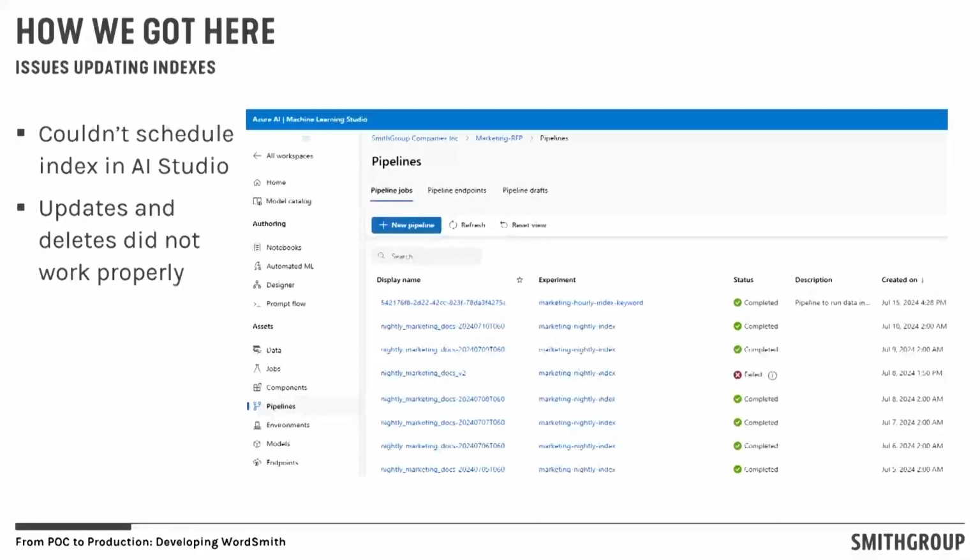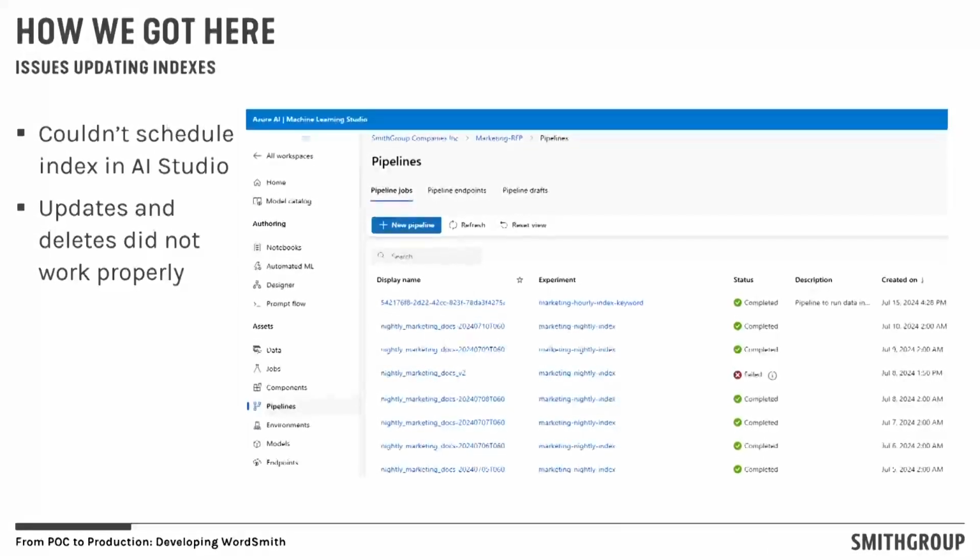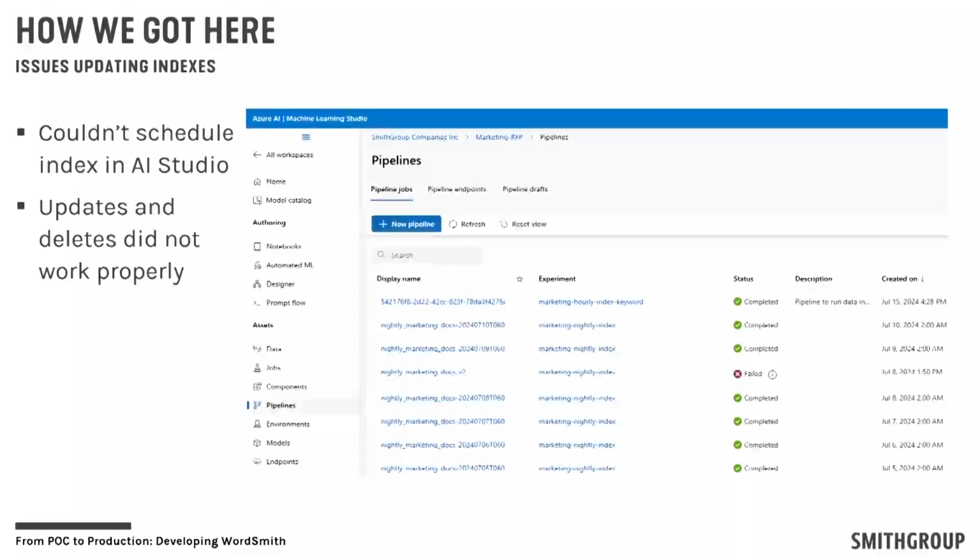Similarly, we weren't able to schedule things. It wasn't obvious, but apparently when you're setting up an index, there's a pipeline behind the scenes that's being set up in a completely different software environment called Azure Machine Learning Studio, if you're familiar with that at all. That's where the pipeline was actually running, and the indexer was happening, and the index was being created. So we eventually figured out that you can modify the parameters there, and you can set up a schedule.